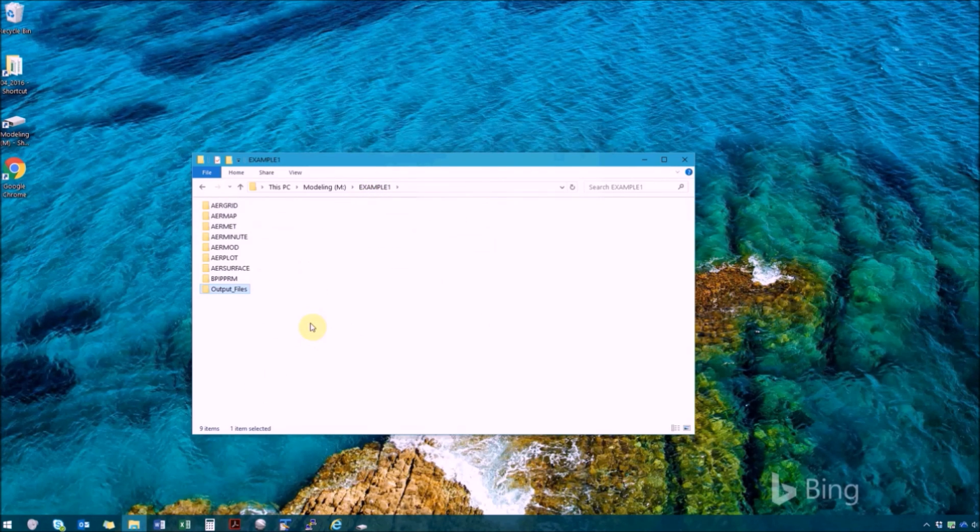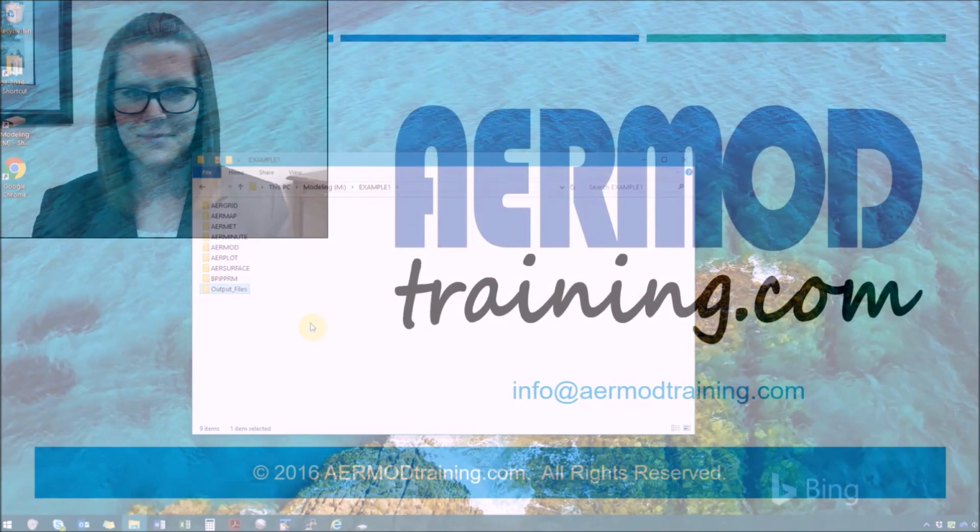Now that you're familiar with the example facility and you have the file structure set up, we can go run each component of the modeling system.